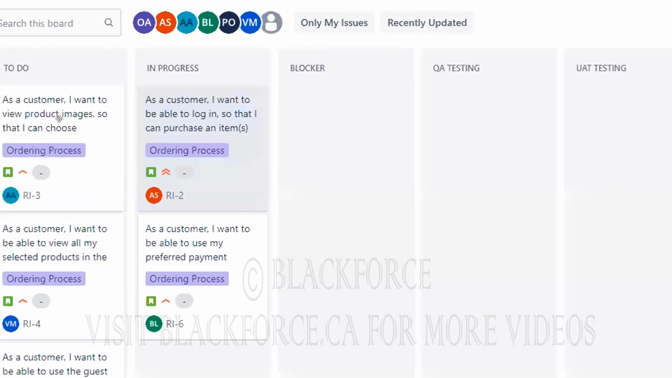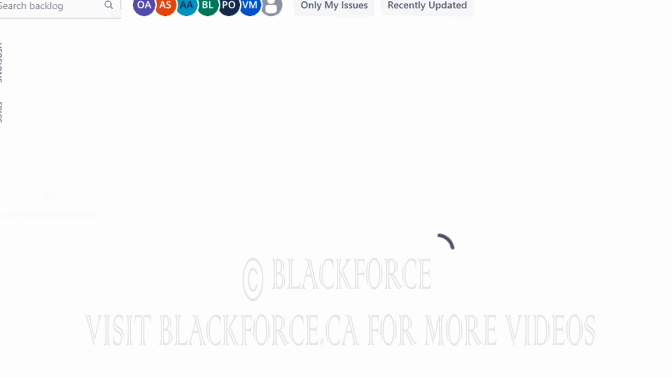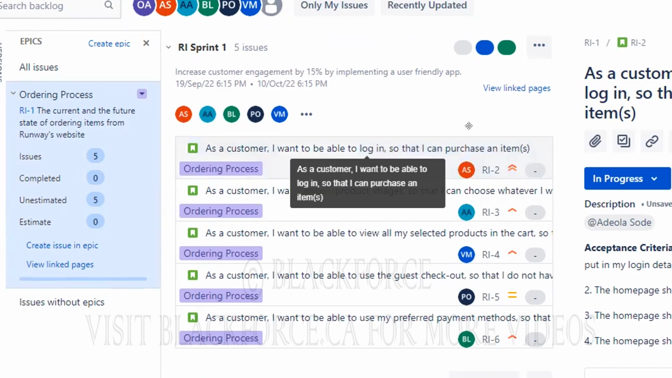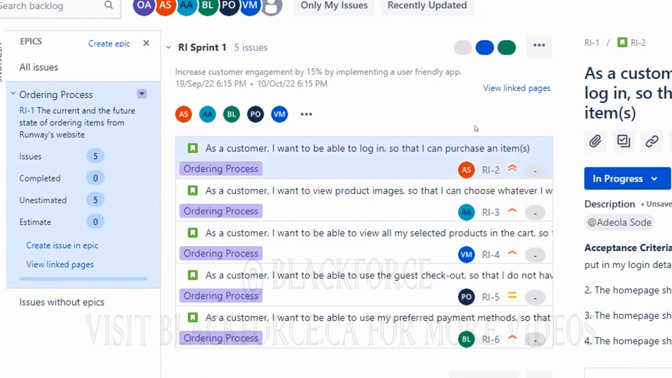So currently we have 5 user stories and their relevant acceptance criteria in an active sprint. Like I said earlier, we don't have any item in our product backlog. Okay, yeah. So our user story 1 says that as a customer, I want to be able to log in so that I can purchase an item or purchase items.